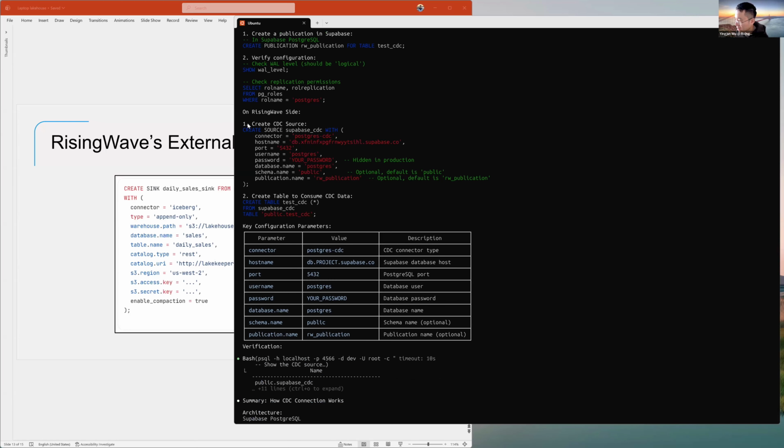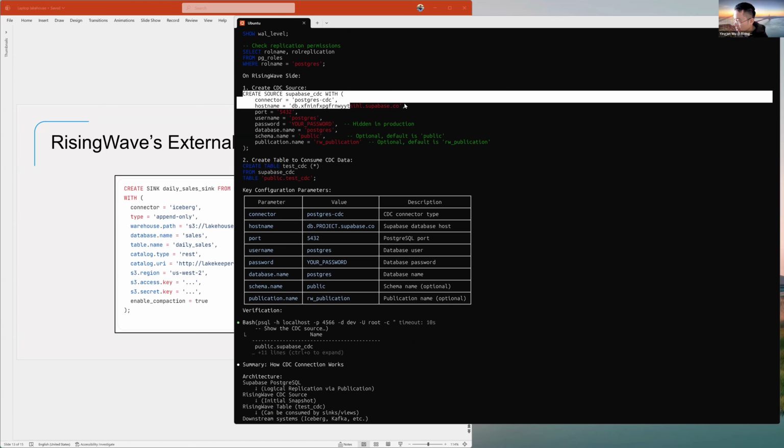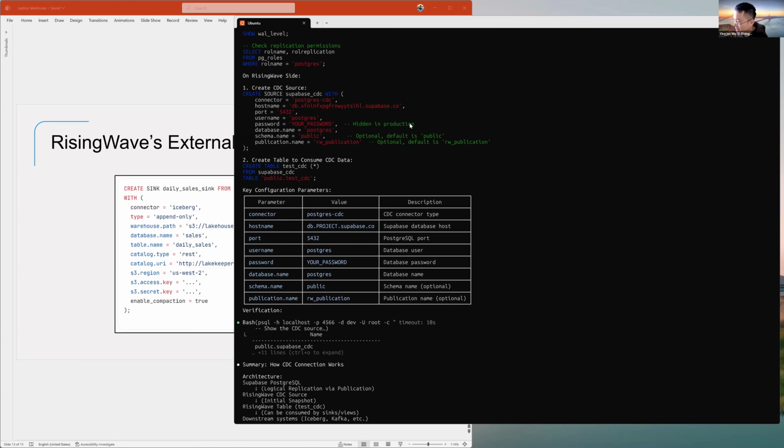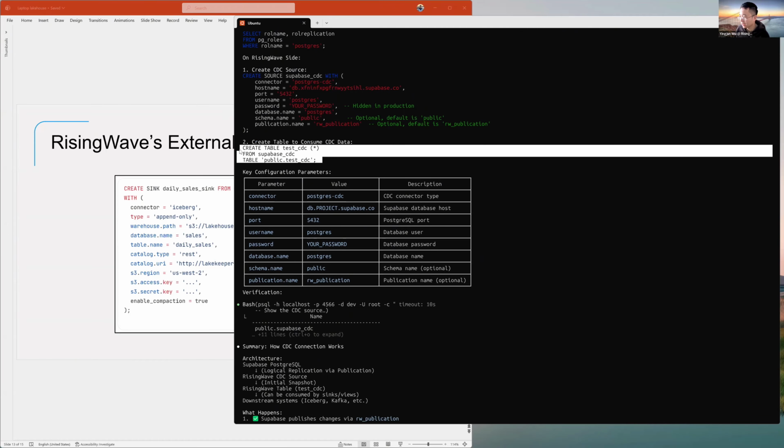And afterwards, it told me it logged into RisingWave and created a CDC source. Here you can see that it uses this statement, create source, Strawberry CDC, and tells me where the host is. My password is hidden, but you can also use RisingWave's credential store in order to hide the password. You don't need to explicitly use the password. And then afterwards, it created a RisingWave table called test CDC. It directly consumes the data from the Supabase CDC.